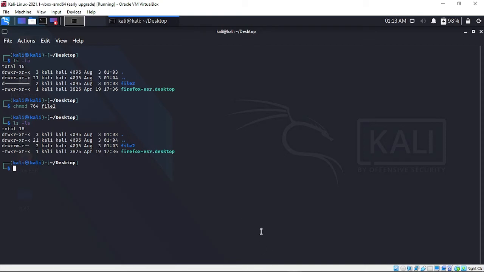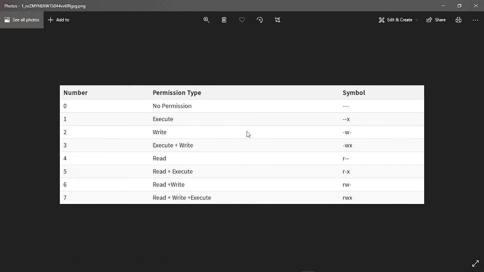In Linux permissions, there are 8 different types of permissions which start from 0 to 7. These are those 8 permissions. 0 stands for no permission, 1 stands for executable permission, 2 stands for write permission, 3 stands for execute plus write permission, 4 stands for read permission, 5 stands for read plus execute permission, 6 stands for read plus write permission, and 7 stands for read, write and execute permission. Like this you can give your own permissions to a particular file or a directory.